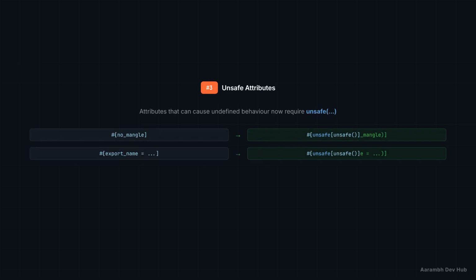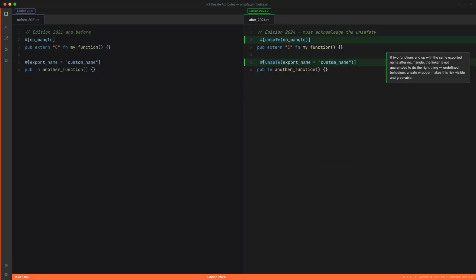Related to extern blocks, three attributes that have always had the potential to cause undefined behavior, if misused, are now required to be placed inside an unsafe block. The attributes no_mangle, export_name, and link_section can all cause undefined behavior. If two functions have the same exported name after no_mangle, the linker does not guarantee which one gets called. Requiring the unsafe wrapper makes the risk explicit and searchable. When something goes wrong, you can grep for unsafe and find where the risk was acknowledged.